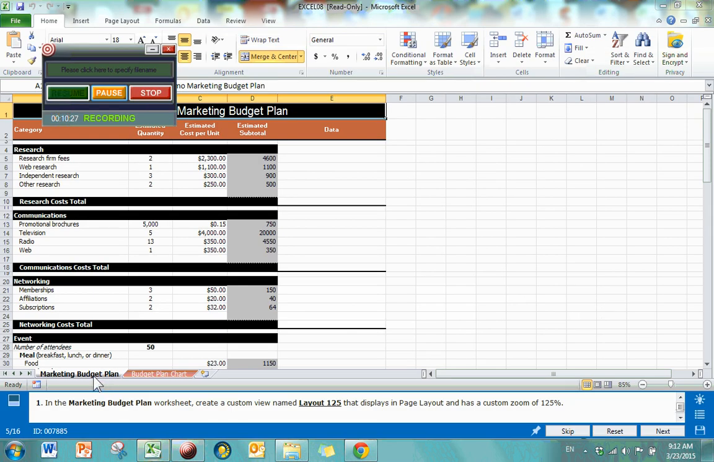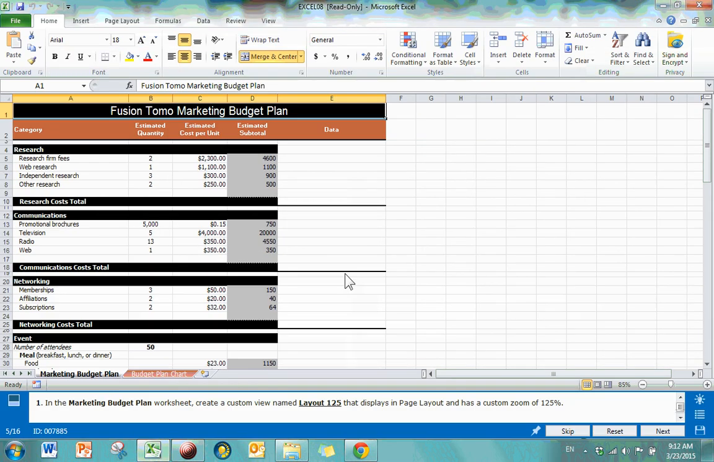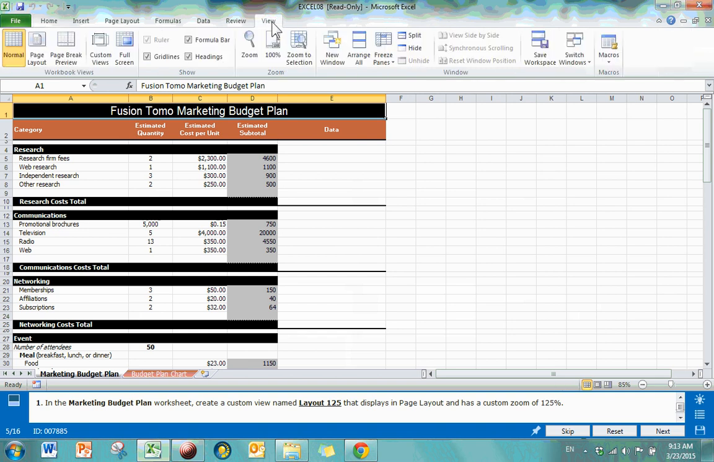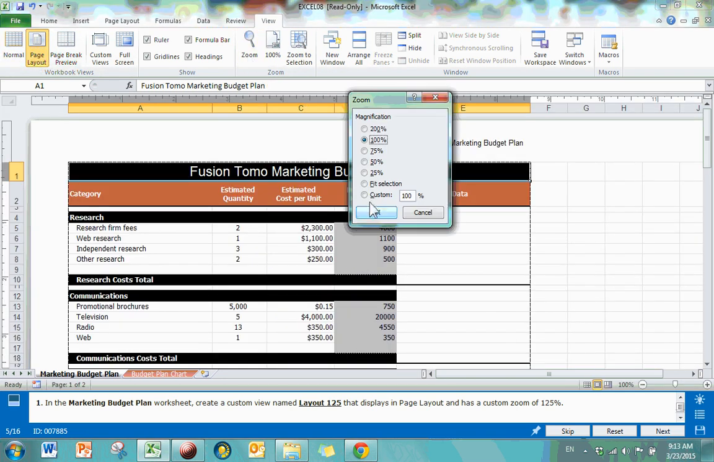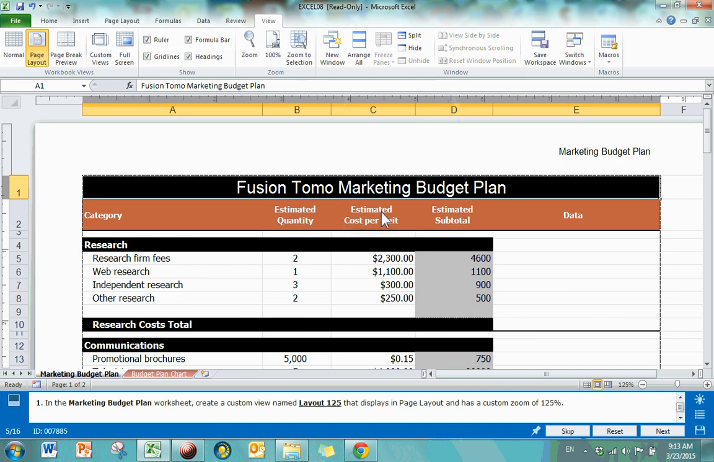Okay, in the marketing budget plan worksheet, create a custom view named this that displays in page layout and has a custom zoom of 125. Well, this is simple. We need to go to view, put this in page layout view, put it in a zoom of 125, and that's going to have to be custom because there's not a 125.